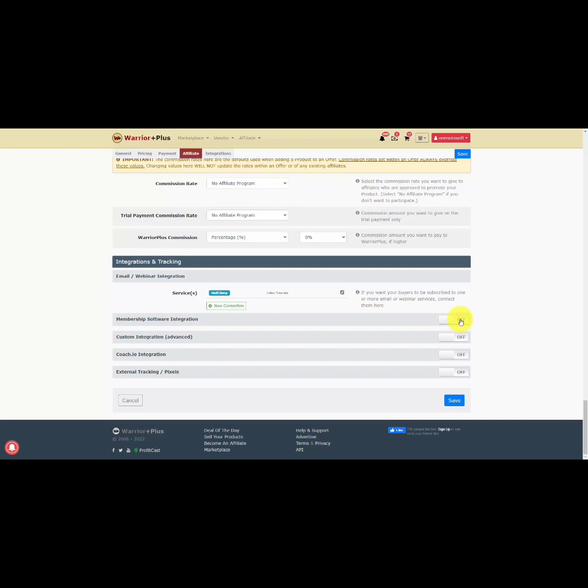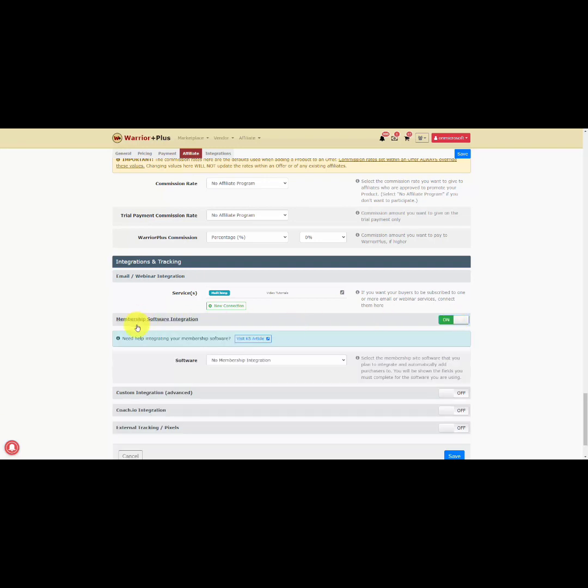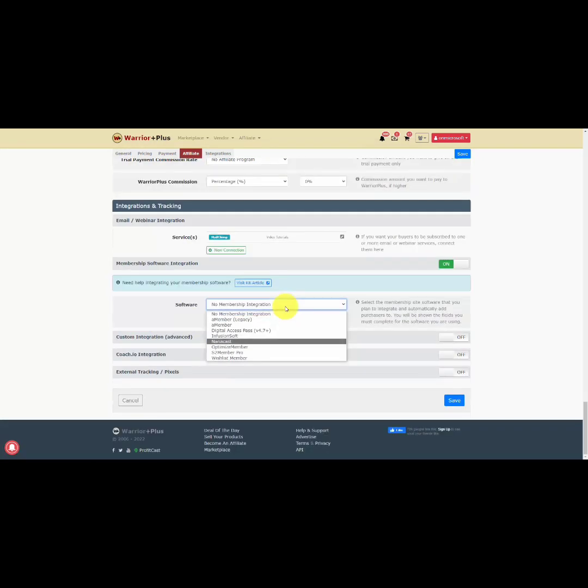Inside of Warrior Plus, for example, this is one way that you can do it inside of one affiliate network. We would turn on the integration. And you'll see here that Warrior Plus has specific integrations with specific platforms. You may recognize some platforms. You may recognize S2 Member. You may recognize Wishlist Member. You may recognize A Member. All of these platforms have direct integrations with the Warrior Plus network.